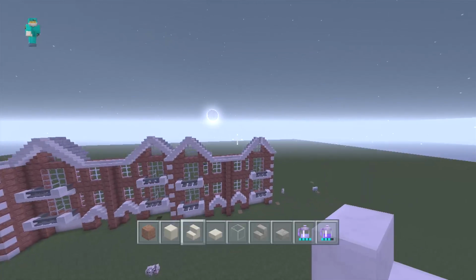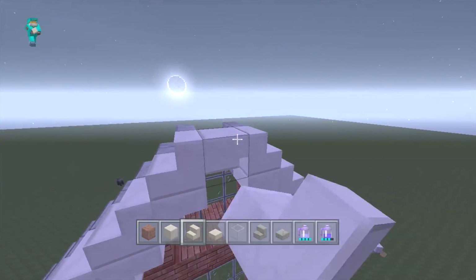Alright, so here we go. Our roof is finally coming together here. We're almost done with that.